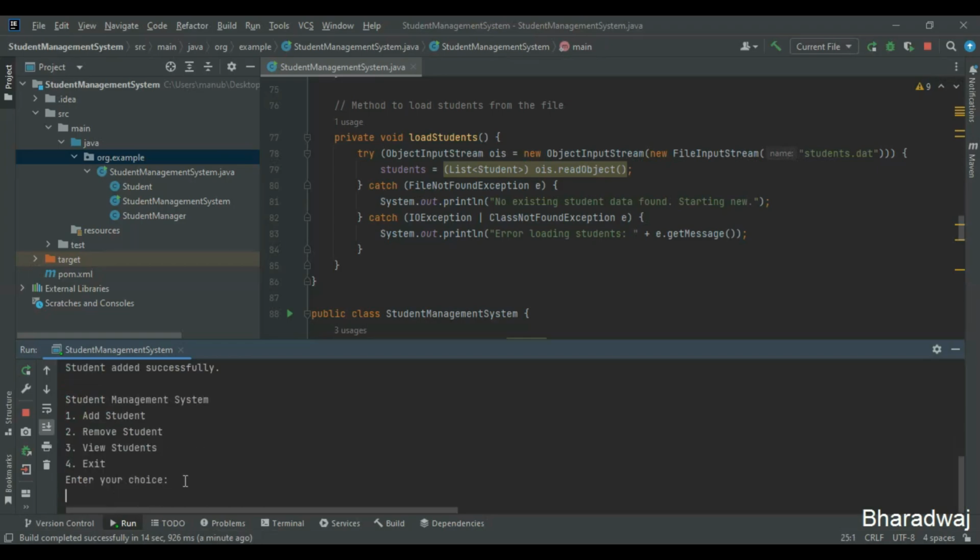This is it, right? Let's add one more student. I'll just select the student again. Here, 1. Let me give name Gauri. Enter age, I'll just give 18. So enter ID, I'll just give 9876. Yeah. So now let's give 3, right? Enter your choice, it is saying.